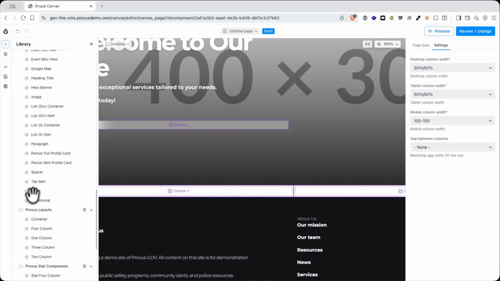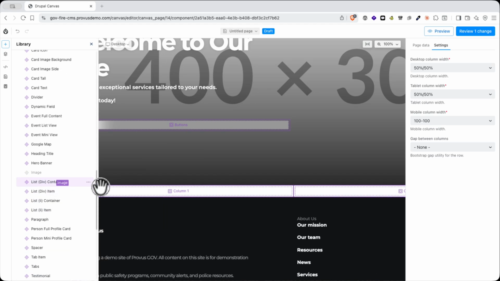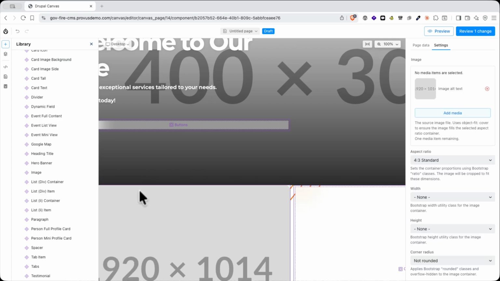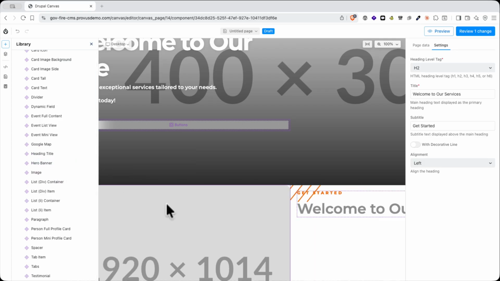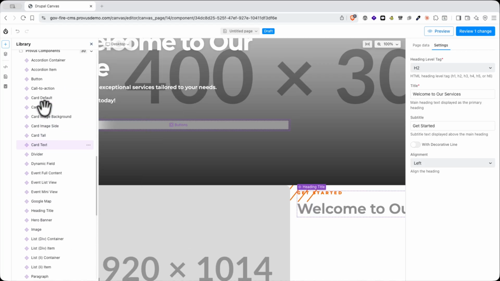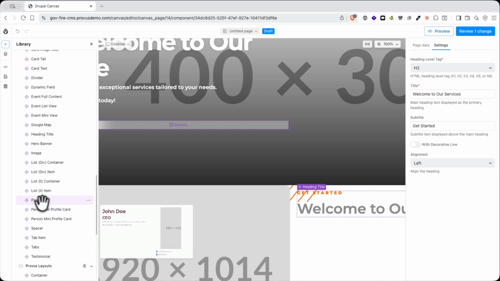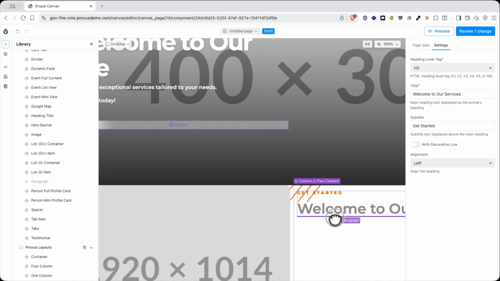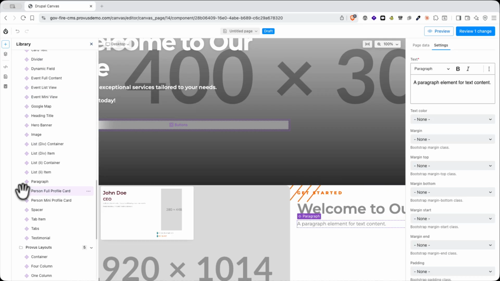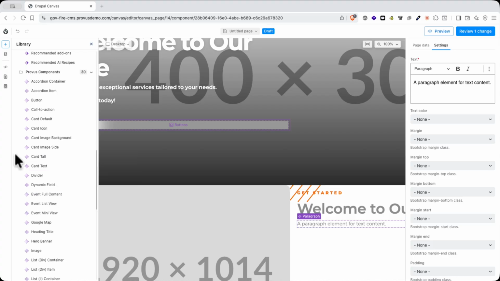And since I'm here, I'm going to grab another component, an image component, a heading title component, and under that heading title component, I'm going to add a paragraph component. So I can add some text underneath that. And you can see here on the left all of the different components that Provus provides. Well, let's go ahead and get these updated.